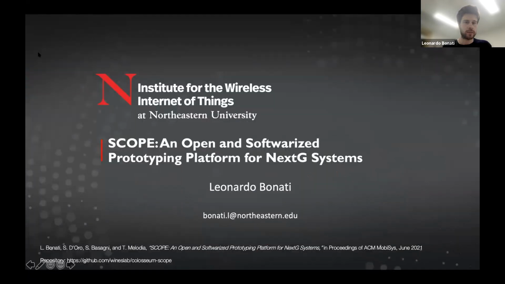All right. So today I'm going to talk to you about Scope. It is a tool that is made available to the research community for designing and prototyping solutions for NextG systems, with a specific look into the integration between Scope and Colosseum.